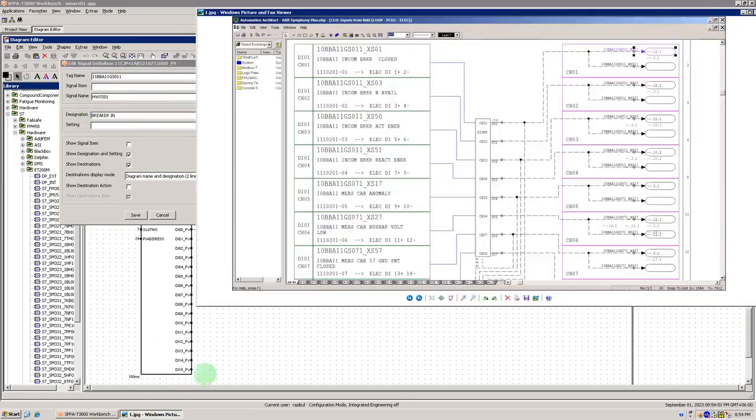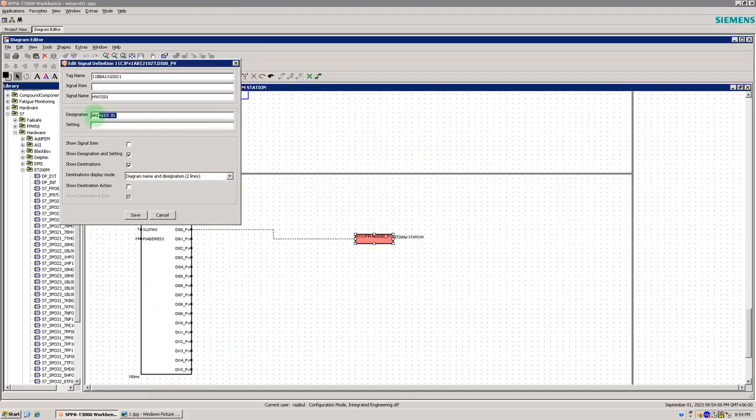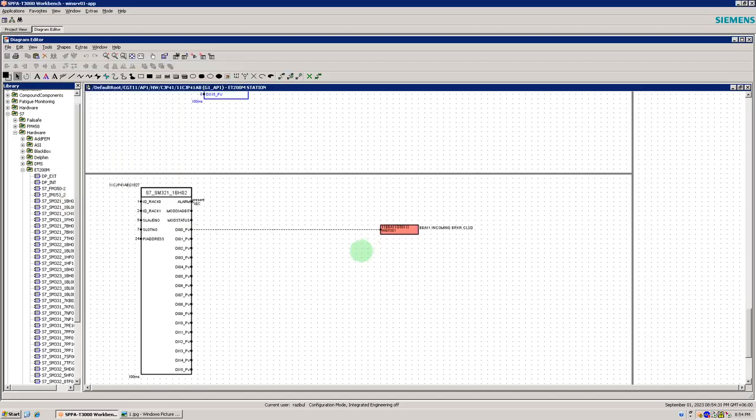Let's check again what is the signal description. Incoming breaker closed. So I will rename like this, BBA11 incoming BRKRCLSD. So this configuration is done here. So I can save.